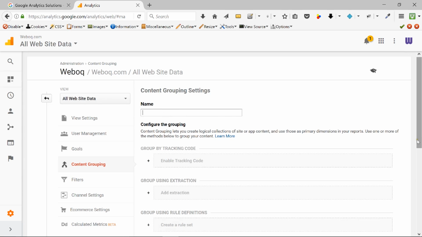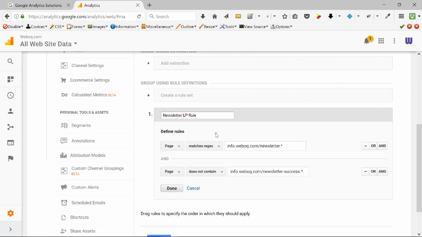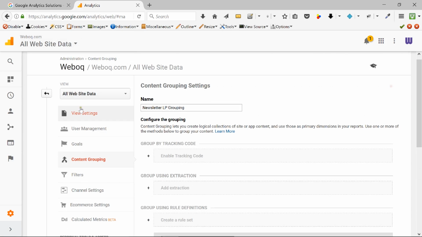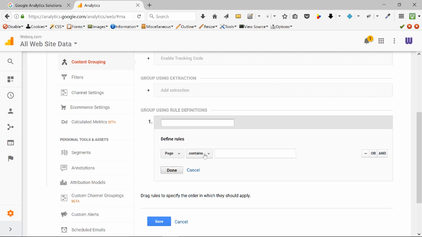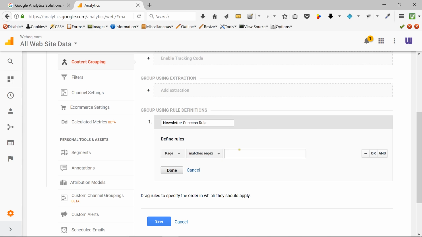Another content grouping that I want to create is the successful one. This one would look like newsletter success grouping. This one should be pretty straightforward. It's newsletter success rule. And the page, of course, we can do a regular expression and say info.webawk.com/newsletter-success. Star.